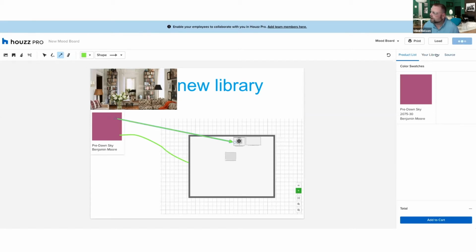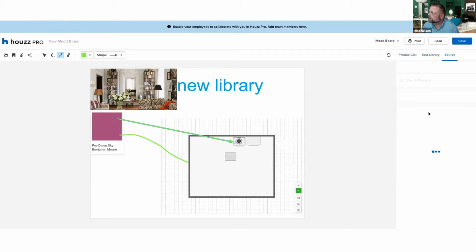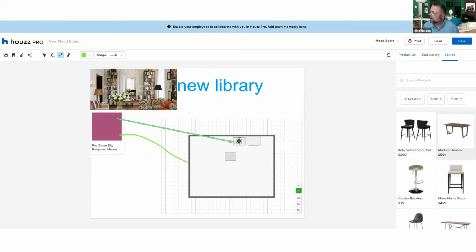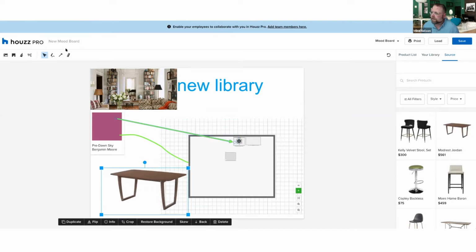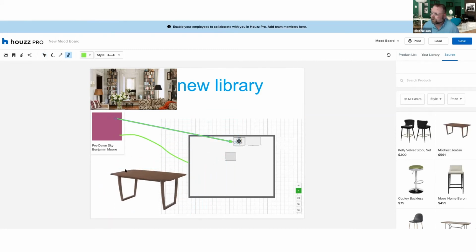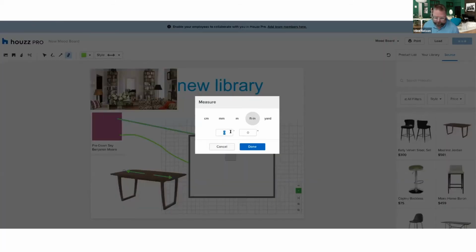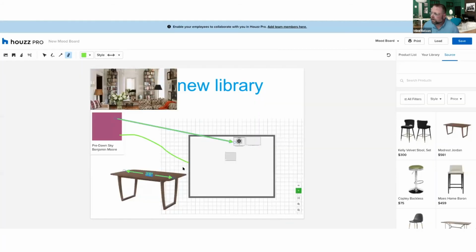Let me find a product or something that I can add in here. I'm just going to go to my source. And if I was going to be adding this table, but maybe I want them to know exactly what size it is, that's where you can use this ruler, come along the top of it here and put in that that's 3 feet 6 inches wide, something like that. And then that would be available for them.